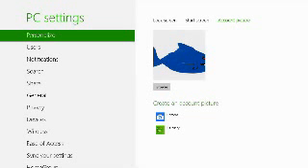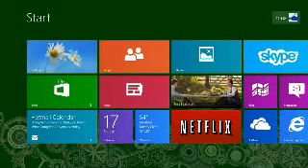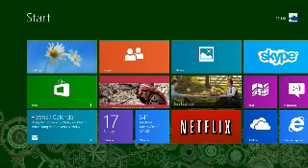Now the account picture will show up in your start menu. You'll also see it when you log into your computer or PC. If I go here, you'll see there's my little shark picture up in the corner. Very cool.